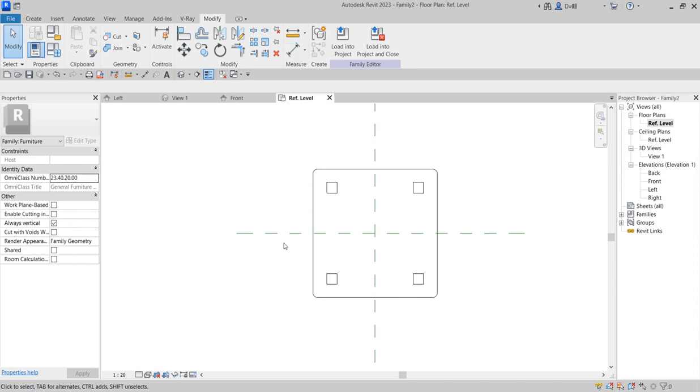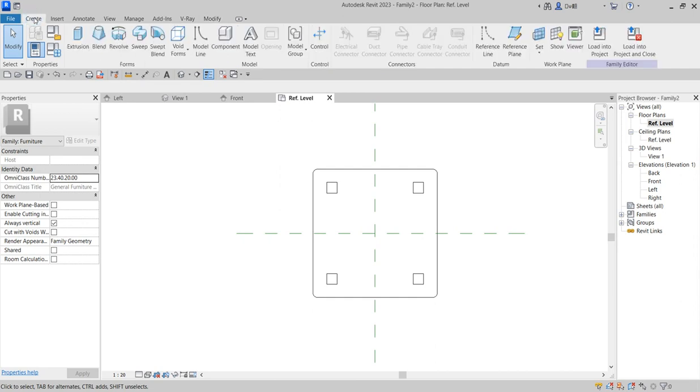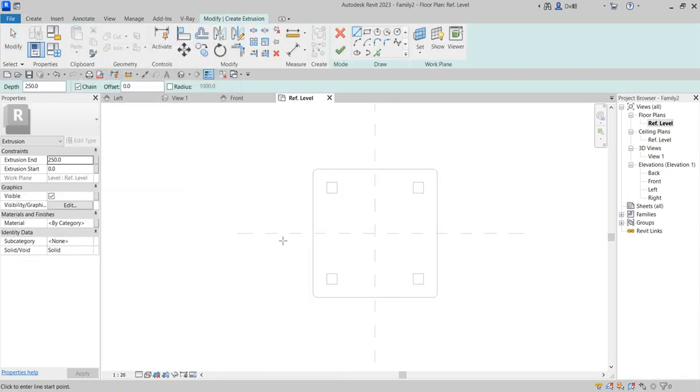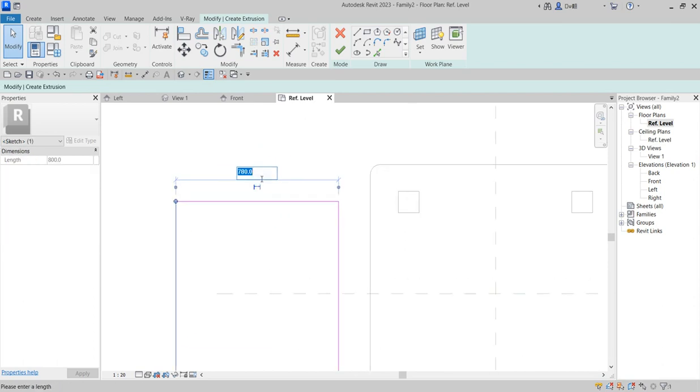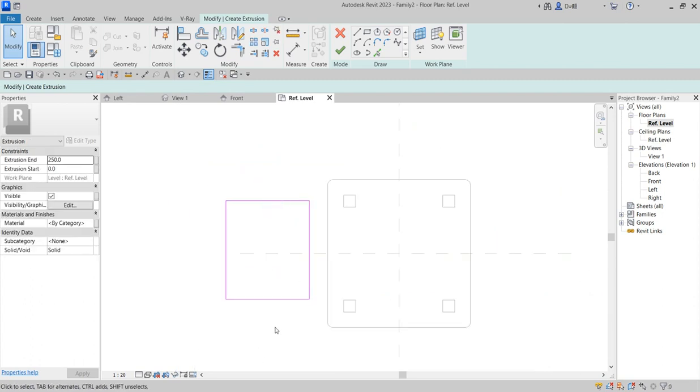To create the chair, you use the same formula and use certain references. So first you need to create an extrusion. Create extrusion, draw, use rectangle. You can draw the size of the chair you want. So let's say I want to use 700 by 700.